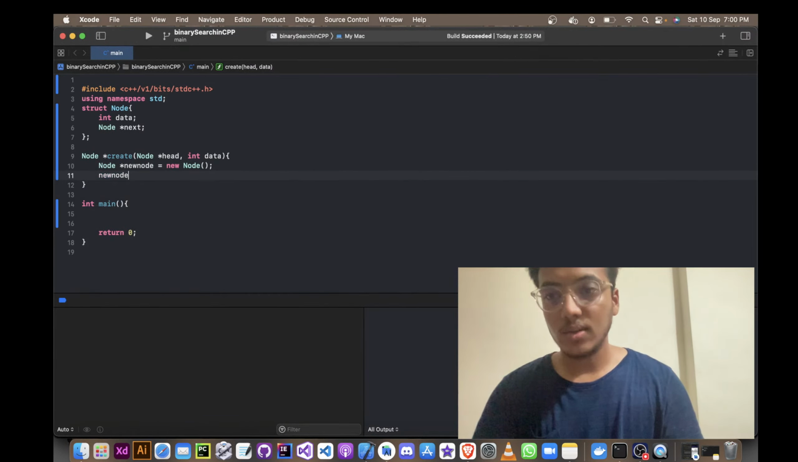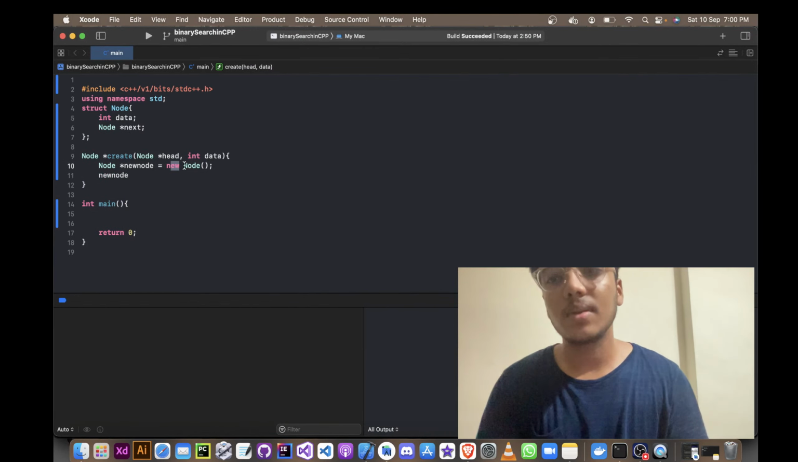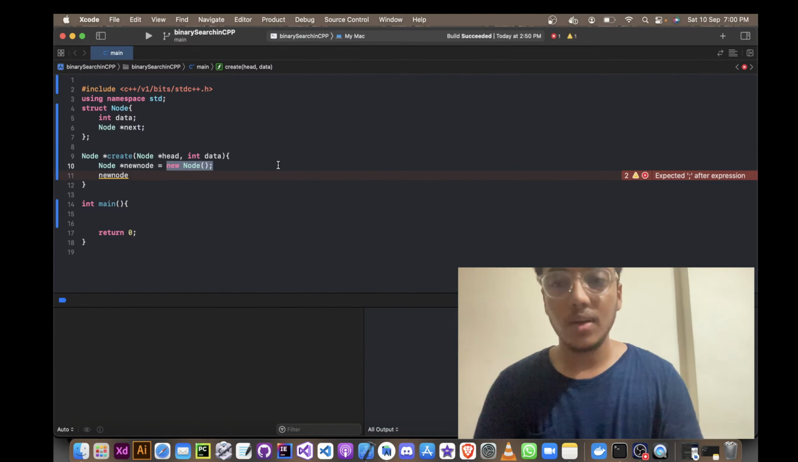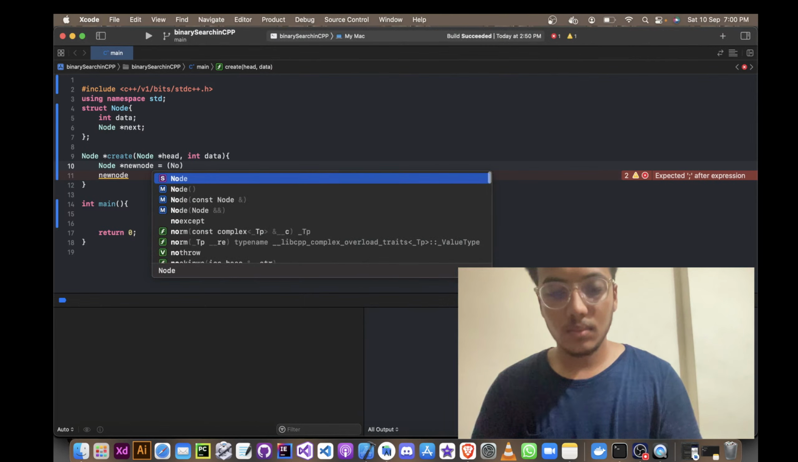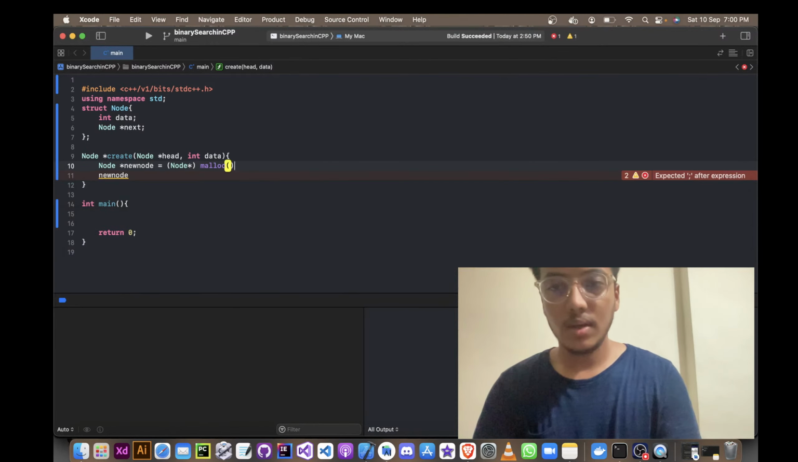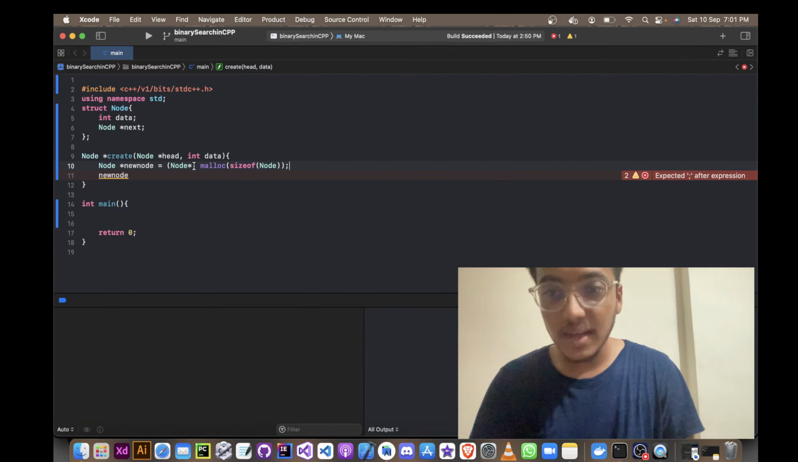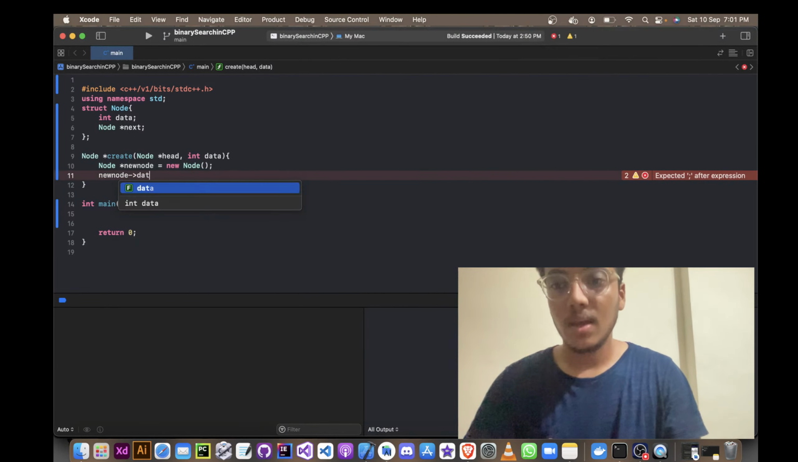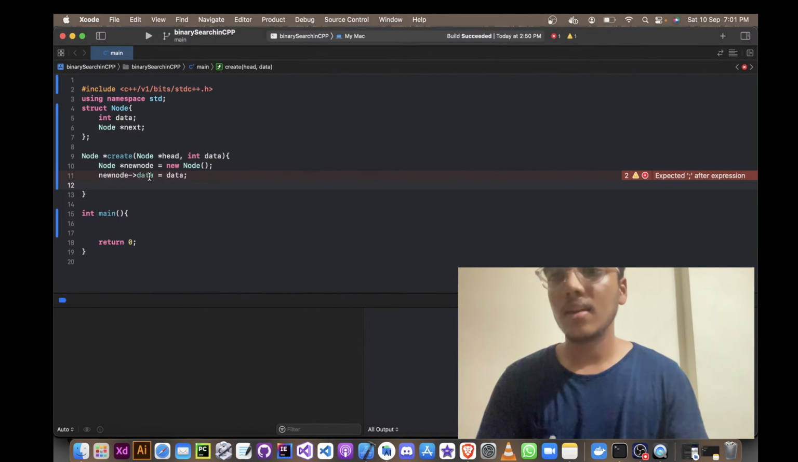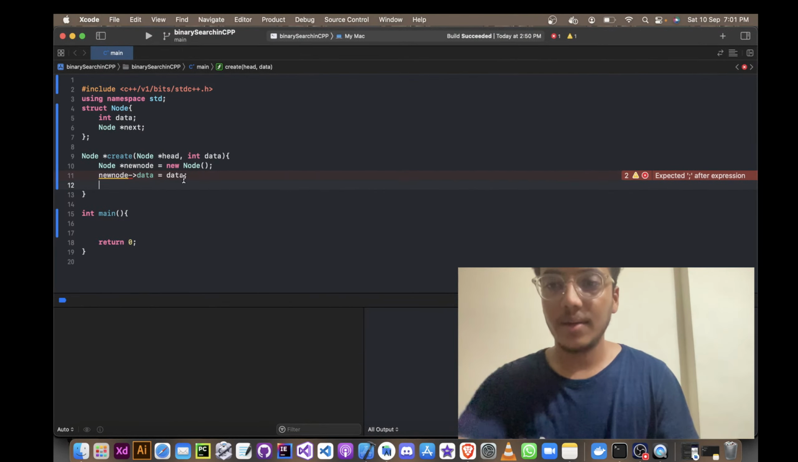Superb. Actually this new is only available in C++. If it's C, you have to use malloc, which is node star malloc and then size of node. So this is actually called the explicit type, because we are specifying the node's memory, and this is called the implicit type. The compiler itself defines the space for it. Now we will give the data to the data part. This is called the this pointer, right?